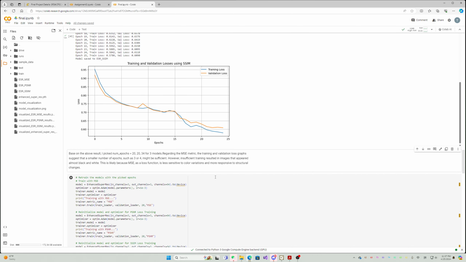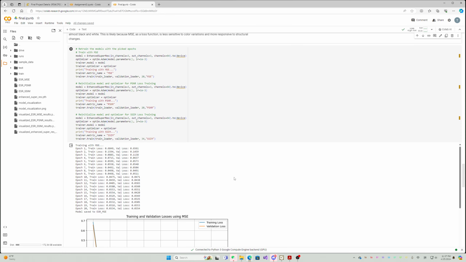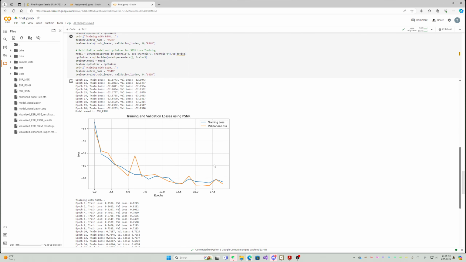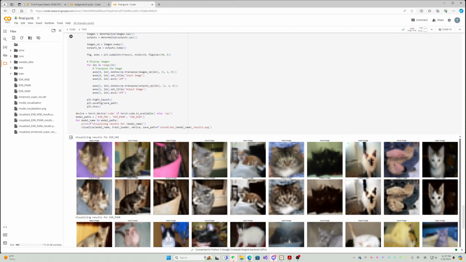So I chose 20, 20, and 34 for all these. Here you can see the slope is getting good. Yeah, 34 is kind of good, even if the trend is still going down. Then this is the result.